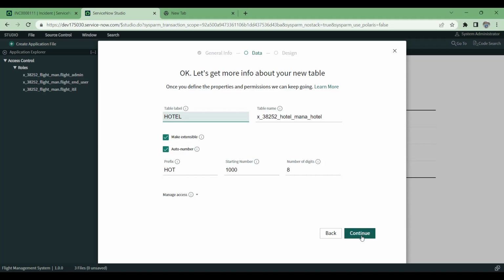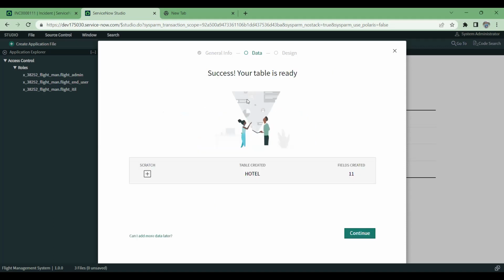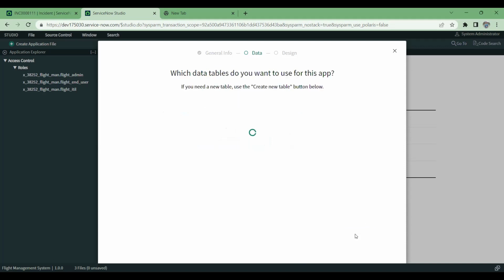Okay, taking a few minutes. Okay, it's giving some short data, correct? So this is the success message. Ready, continue, create new tables. No, one is enough. If you want to create more, you can, and they will also be added over there.